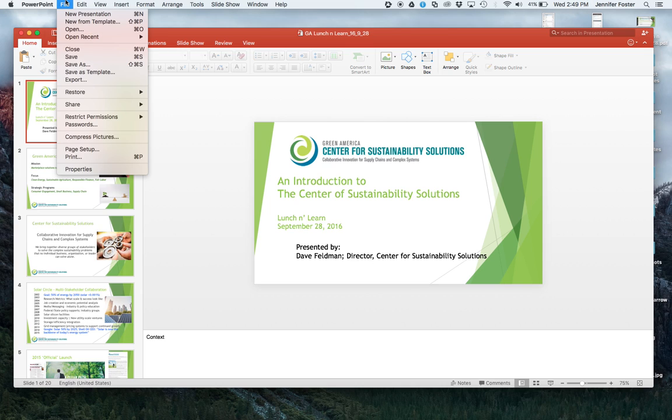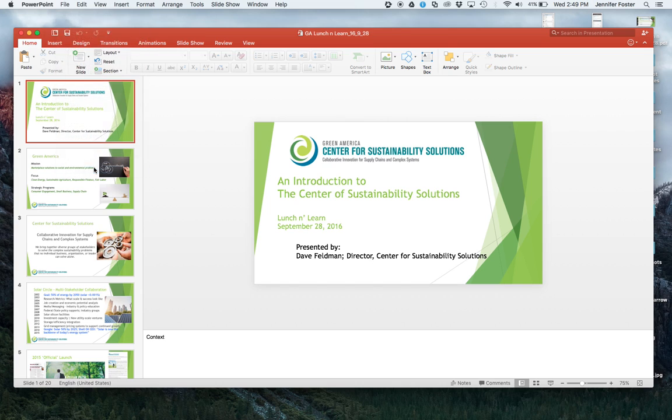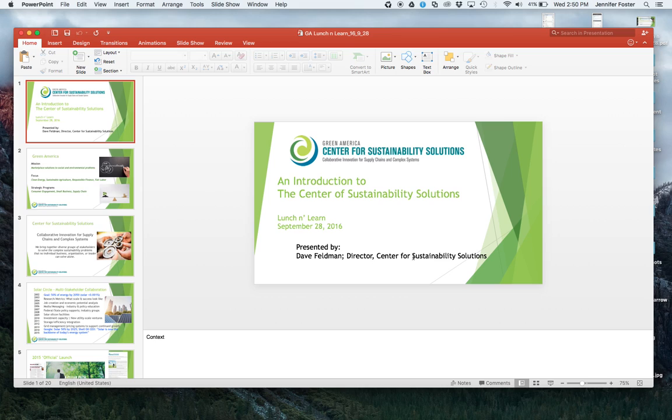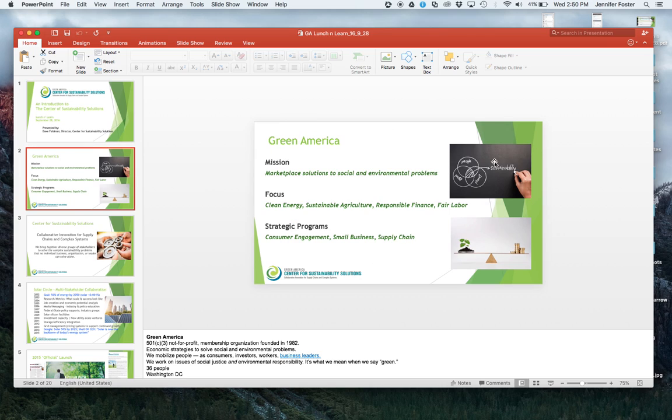First, I'm going to look at my file size. As you can see, we have a 26 megabyte file. So in order to make this file smaller, I'm going to compress some of the images.